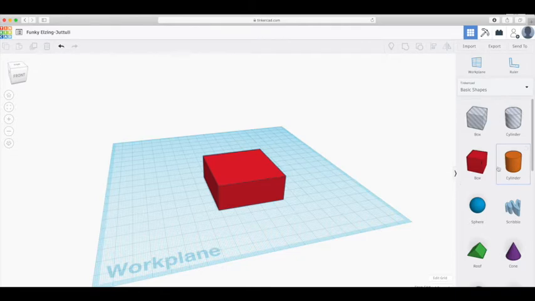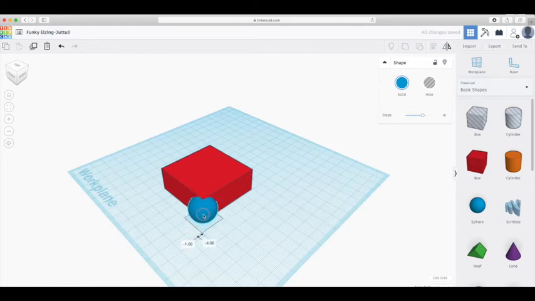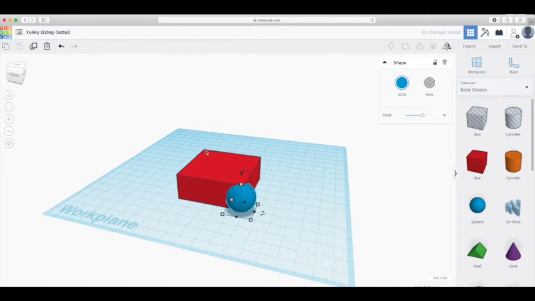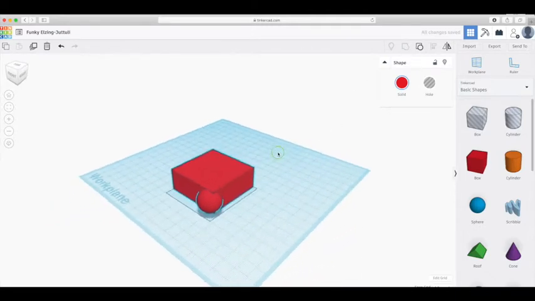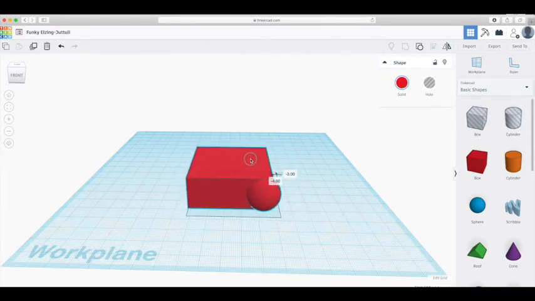So I can take another object. Will be really exciting and take a sphere. I can drop that over and do that. And I can select them both. I can either hold the shift key down and click both of them, or I can drag a box around them. And then you'll notice this group button up here got highlighted. It's not faded like that one. So I hit that, it becomes one thing. So it's one object altogether. It'll move together and change shape together.